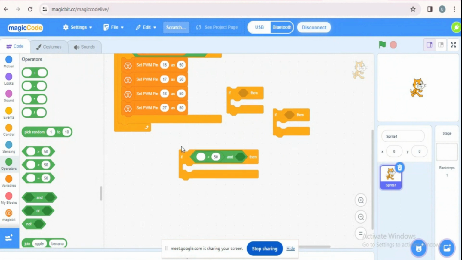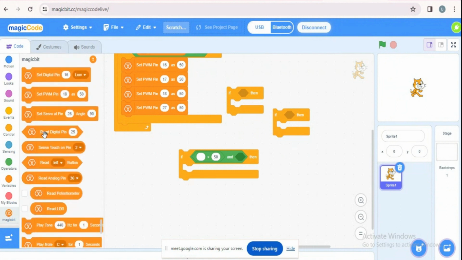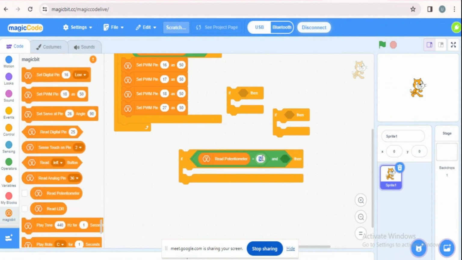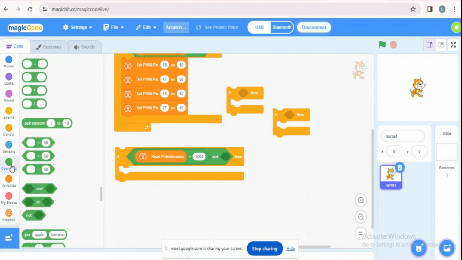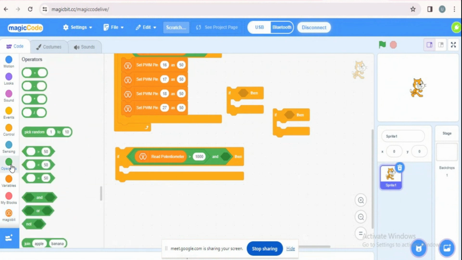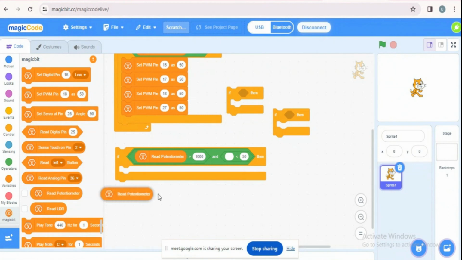And so the potentiometer reading should be greater than 1000. And the second thing is to check the potentiometer reading is less than 2000. So now we take the less than block and put it here. So again, the potentiometer reading should be less than 2000.